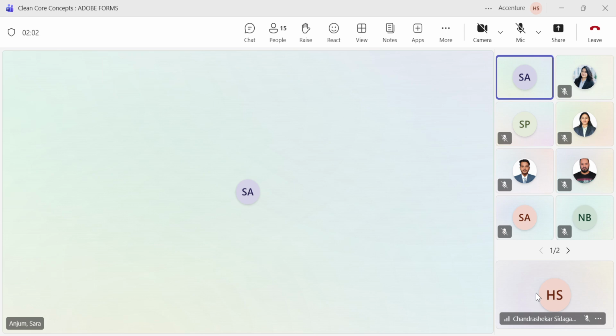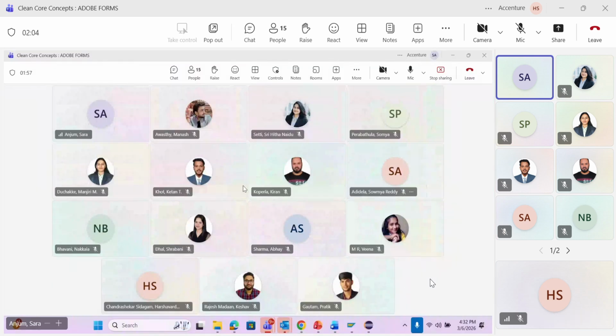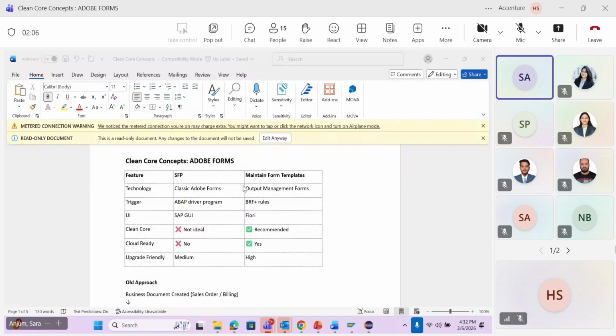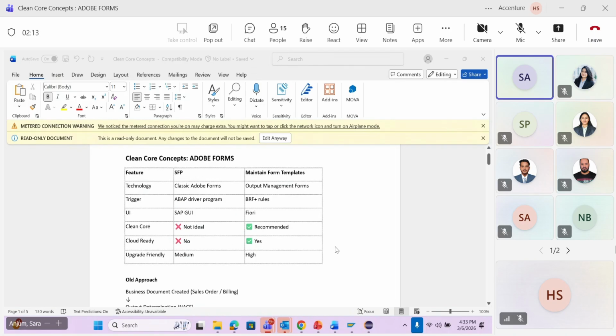So today's session will focus on how to create Adobe Forms in Clean Core approach. So we have been creating Adobe Forms, right? Now how can we achieve the same thing in Clean Core format?